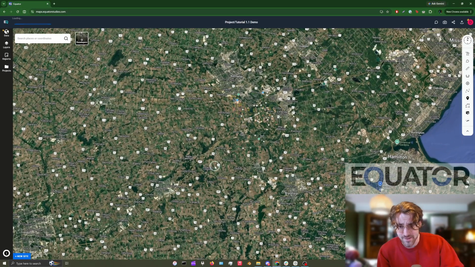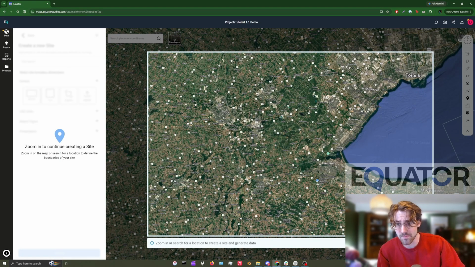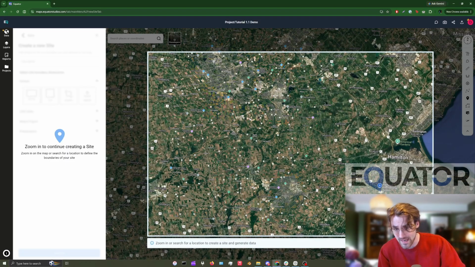we first need to add a new site. So going down here to the bottom left, we're going to click New Site. This is going to bring up this window here. This boundary indicates where the data is actually going to be generated. So inside of this white box here is where our data is going to sit.